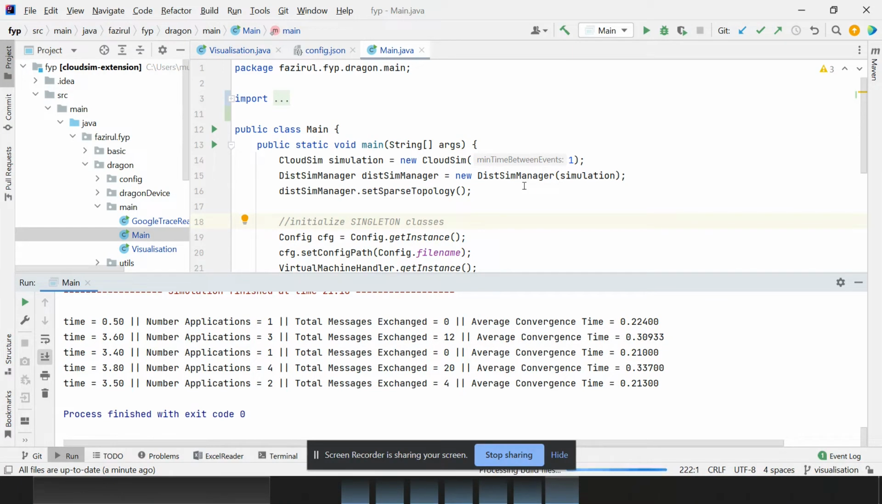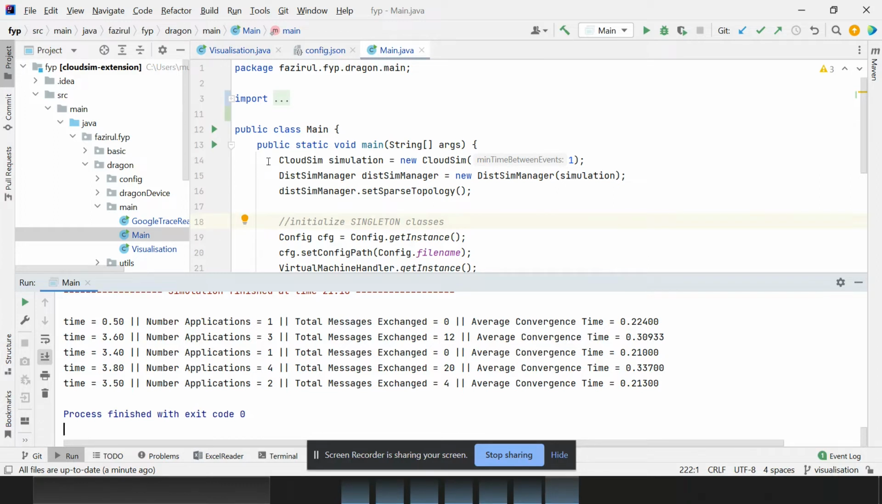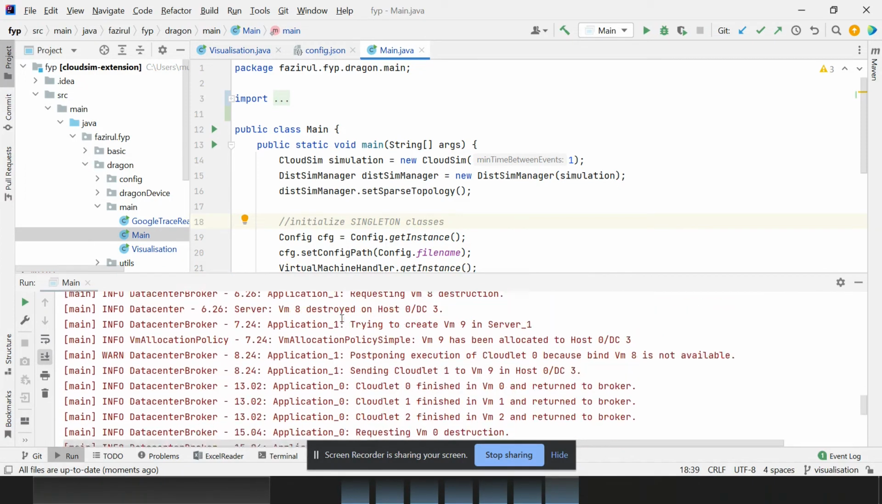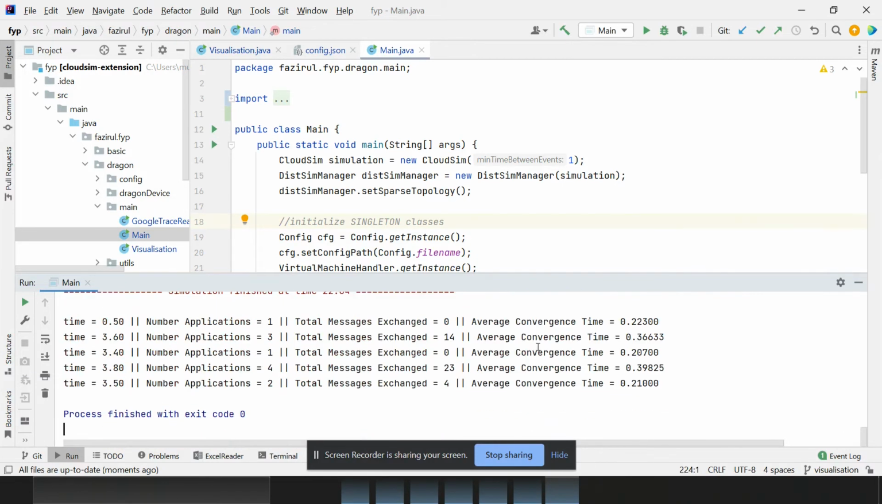Welcome back to the project demonstration. This project uses Java, which is the language that CloudSim Plus uses. Now I won't be going through the code for this demonstration because I just want to show an example of how the simulation will run. So I have this example here and let's run it and see what happens. You can see on the terminal that log statements were printed, and these log statements show how the system changes as time progresses. For example, you can see that at time 7 seconds, application 1 is trying to create a virtual machine in server 1. At the end of the log statements, we can also see that there are some statistics collected about the system.